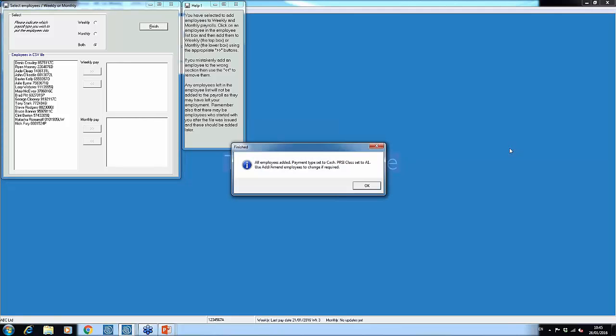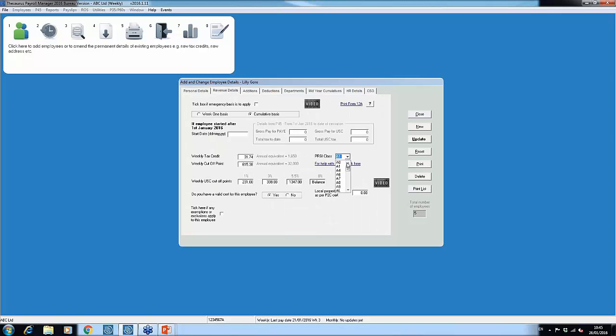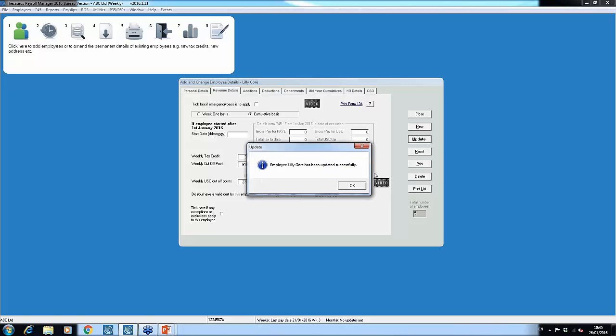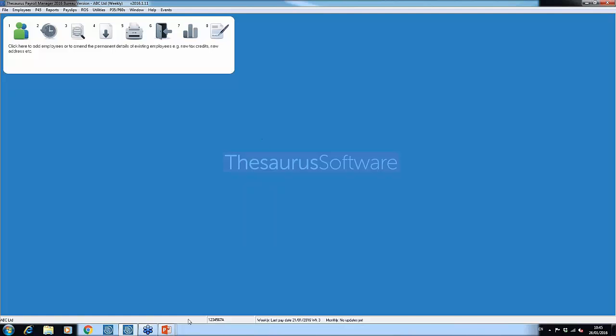So what the software does, if you are setting up employees in this manner, it does set their payment type to cash, and it also sets their PRSI class to A1. So it is then worthwhile just going into the employee records afterwards and reviewing what's come through. So you may need to add in extra information, like if they need their payslip emailing, for example, to pop in their email, their bank details here, to change their PRSI class, etc., etc. Okay, and that's how to bring in your P2C file there.